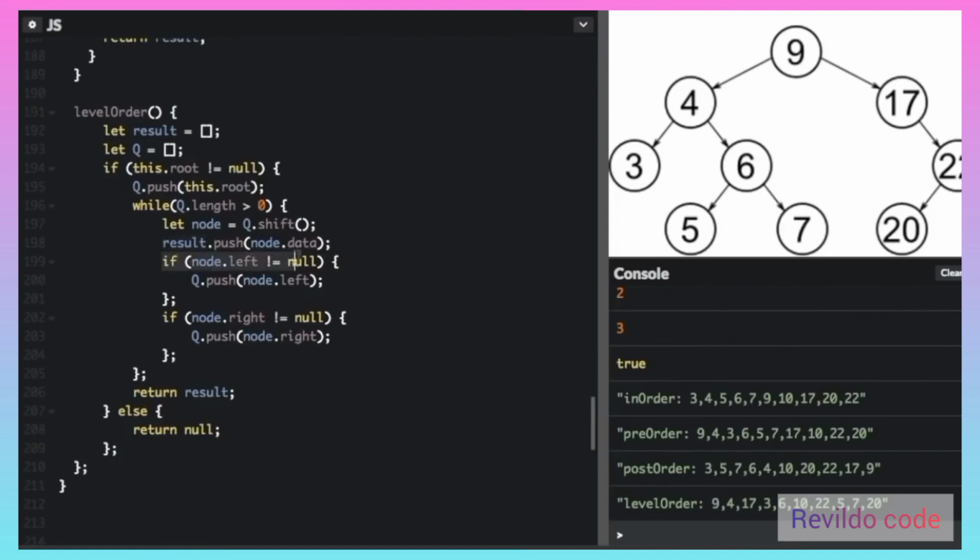Now, if node.left does not equal null, we are going to push node.left onto the queue. And if node.right does not equal null, we're going to push node.right onto the queue. And then we're going to go back through the while loop. We're going to take off the first node and put it into node, which remember is going to be node.left that we pushed on here. And we are going to push that value to the result. So we're going to push 4 to the result. And now we're going to push node.left and we're going to push node.right. So in the queue, we're now going to have 3 and 6.